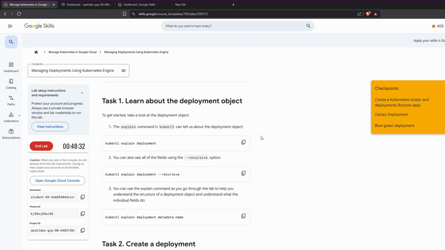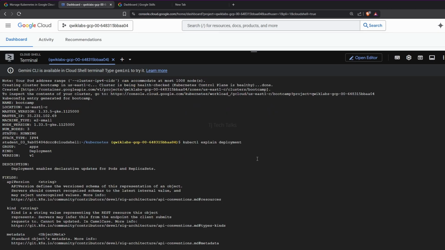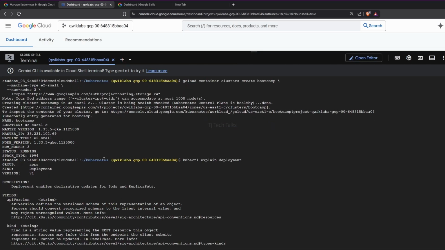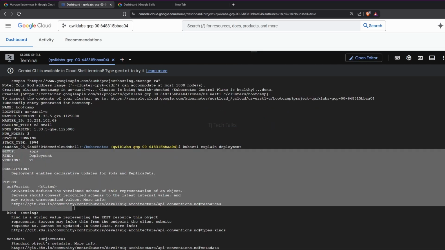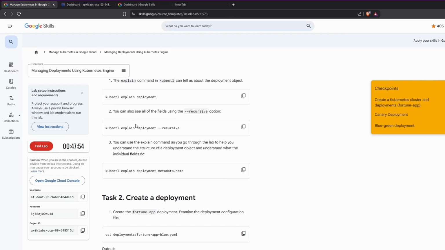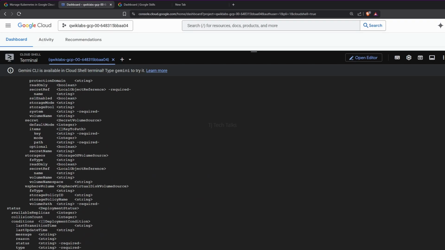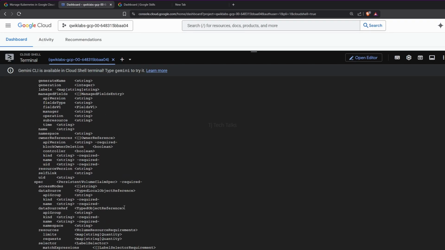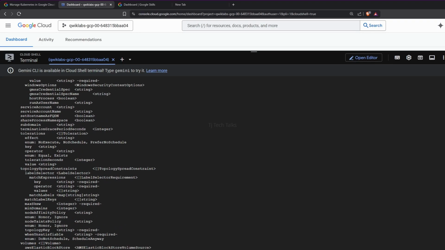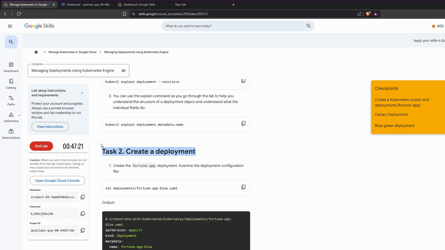Now we are looking at task 1, where we learn about deployment objects, basically using the explain keyword. If you use kubectl explain deployment, it will explain the different attributes we use, such as the version, kind, group, and metadata that we can use in the deployment. Basically it's like the man command in Linux. Simply, we can get details of the metadata objects and fields by specifying the --recursive flag and so on. This you can learn by yourself.